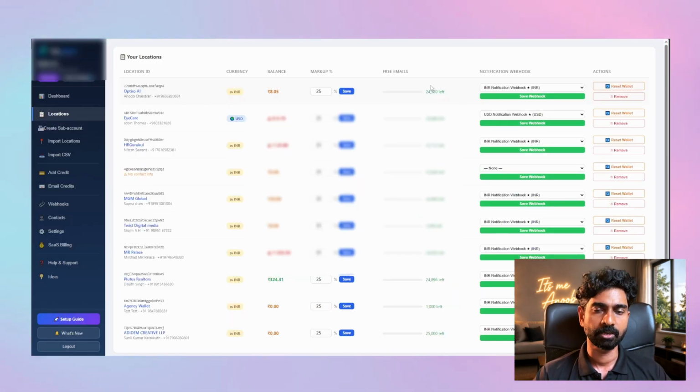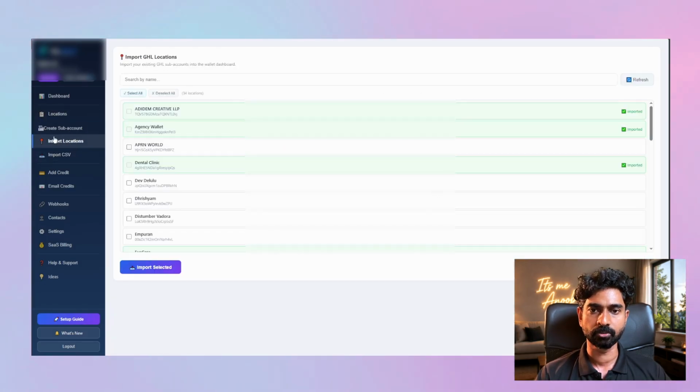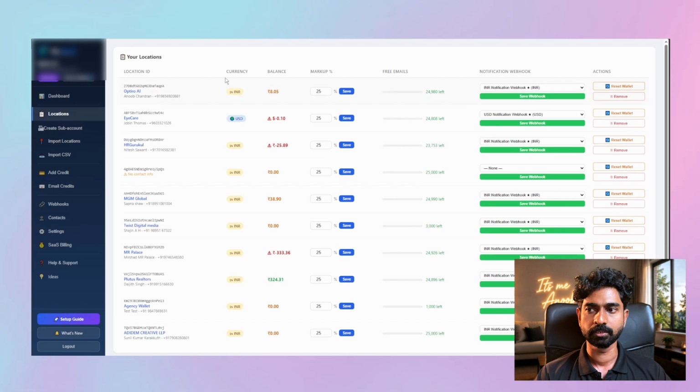You can do that manually from here too, in this tab, import location. You can do the same thing. And once you have imported, you can see all the sub account details over here, their name, contact name, and all the things, and their wallet balance also.